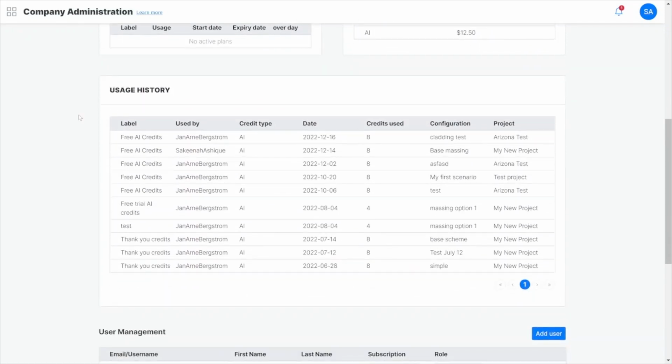Next, you have the usage history table. You can view the label, who used it, the credit type, the date, the credits used for that simulation, the configuration, and the project it was used on.